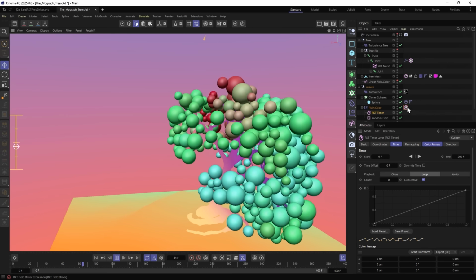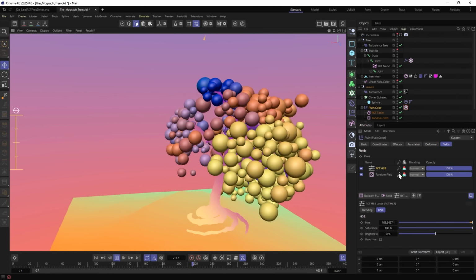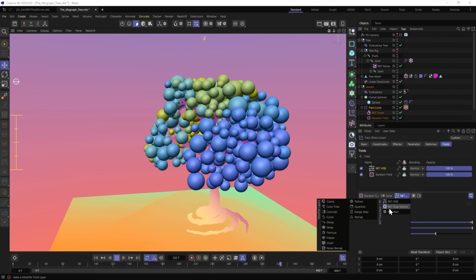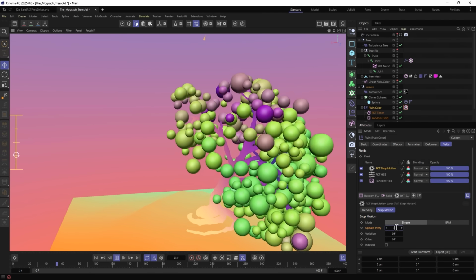Excellent. So now let's move back inside of the color, and I'm going to use another Rocket Lasso modifier. Clicking on this, I'm going to make a Rocket Stop Motion. Clicking on that, let's make it really blatant. I'm going to grab the update every, right now it's at 3, but I'm going to say 30.